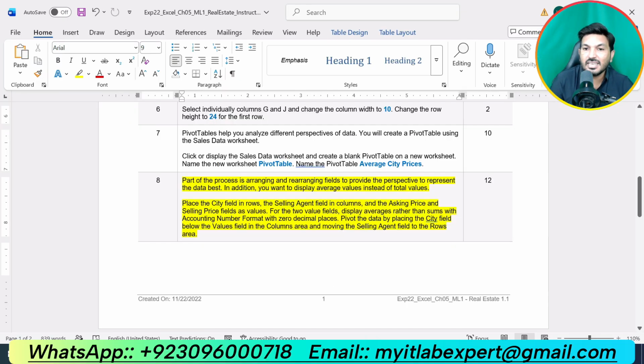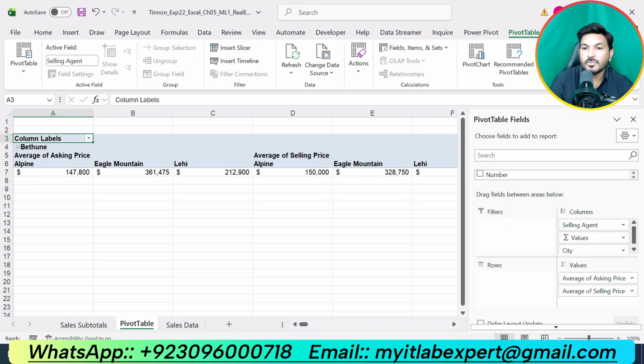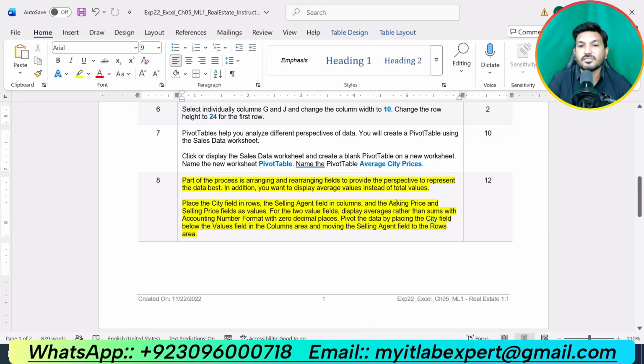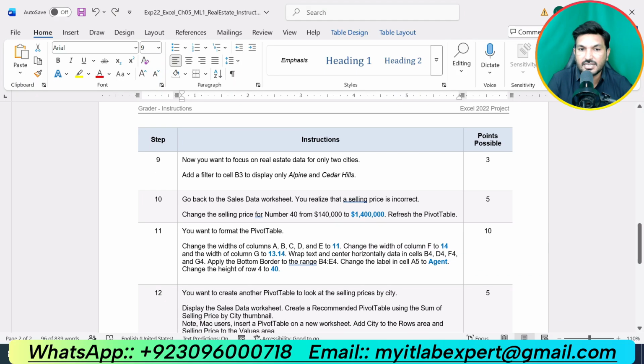And moving the selling agent field to the rows area. Selling agent is here. We are supposed to move this to rows area. This one. Okay. Now you can see the city field below the values in the column area and you can see the selling agent in the rows area. Okay. And that is all about step number 8. So we have completed 8 steps for this assignment so far. And now we are supposed to do the next step. That is step number 9.